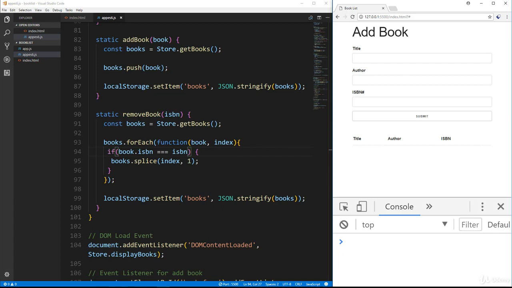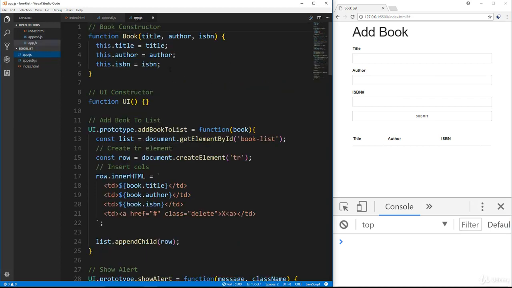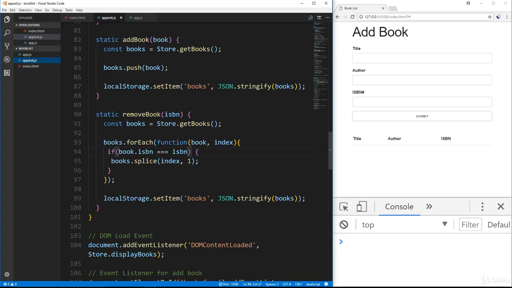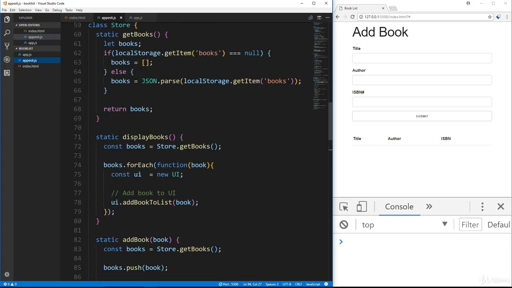Now, a little challenge you might want to do is take the ES5 version of this, where we used the prototype methods, and try to add local storage there. Now that you see how this works, how we can add and remove stuff from local storage, you might want to do that as kind of an extra activity.